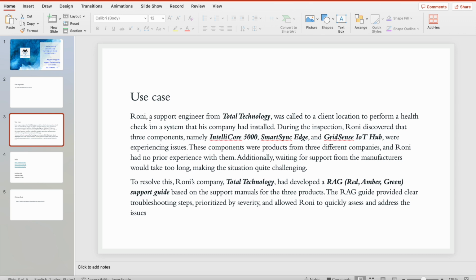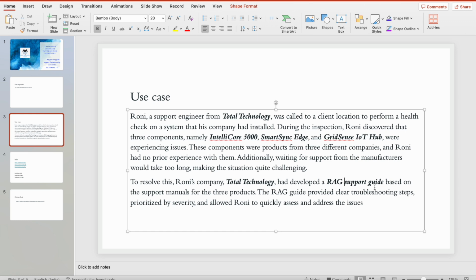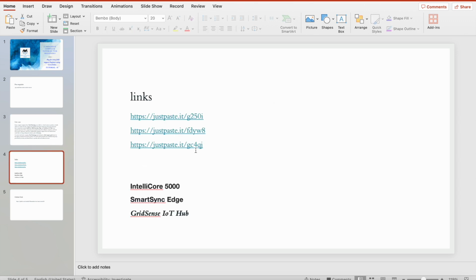But now with the help of AI and large language models, to resolve this, Ronnie's company Total Technology developed a RAG. Obviously it is not red, amber, green. It is a support guide based on the support manuals of these three products, and the RAG provides the troubleshooting guides. These three products already have a support manual on their website. So Ronnie's company developed a RAG from their website and the support manuals. Our job is to create a RAG based on the support manuals, and then route those questions based on the specific vector store.